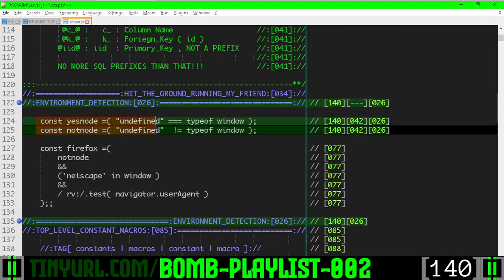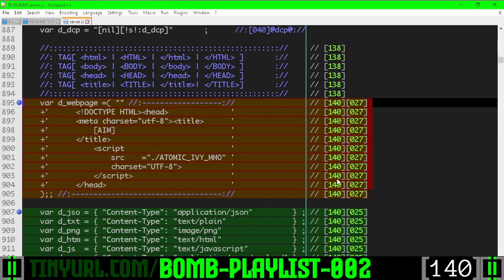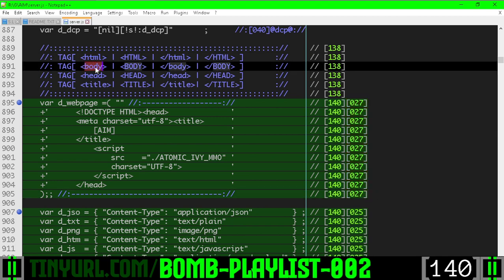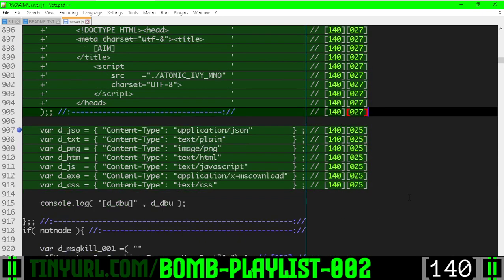We created this environment guard variable, both of these, in video 26, and then in video 42, we made them into const. We've also labeled this section with a 26 tag because this environment detection header and footer was created in video 26. The rudimentary web page that we serve when we go to the default route was originally created in video 27. It does not contain an HTML tag or a body tag. It's just as rudimentary as I could get away with because I hate HTML.